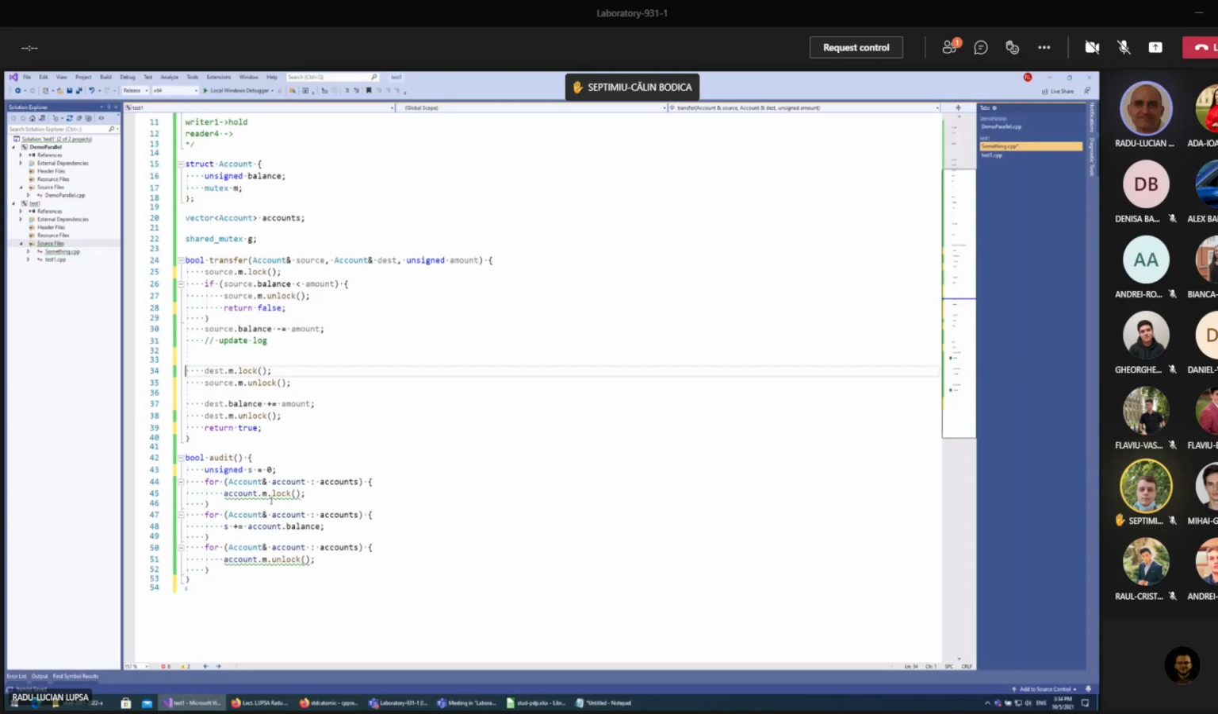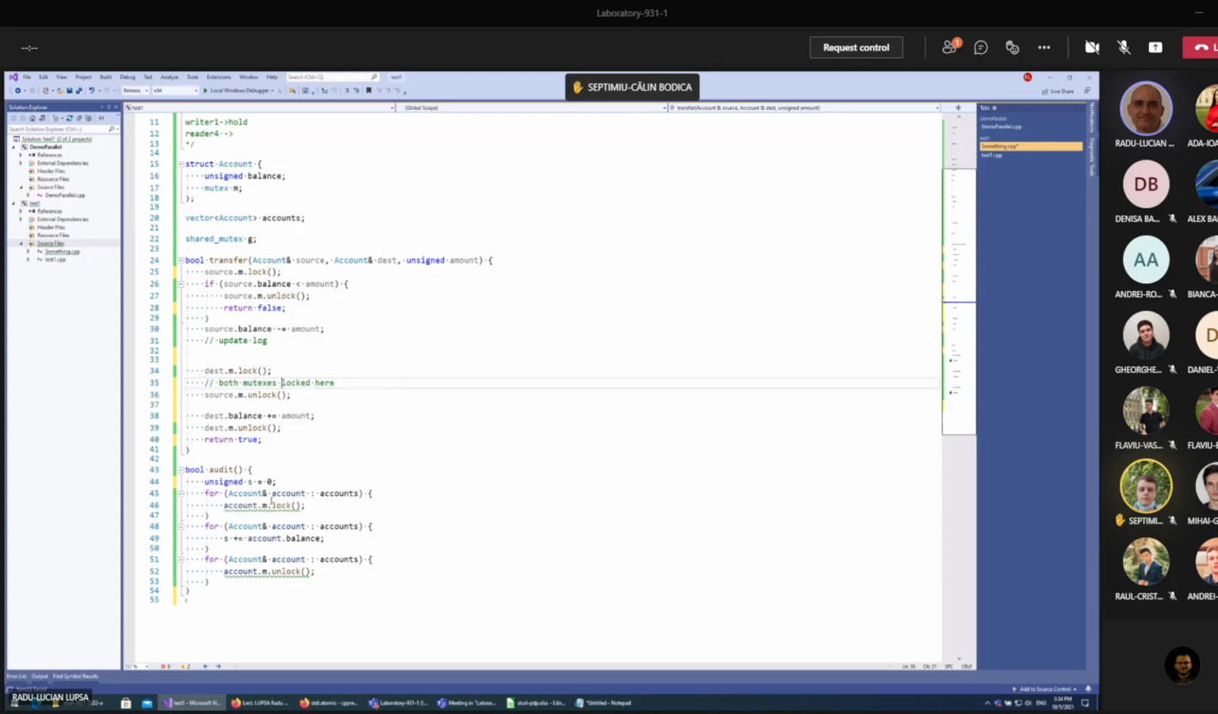So now both mutexes are locked here. So we lock the destination just before unlocking the source. And we'll see, I should have said spoiler alert, we will see why this solves our problem, while it creates a second problem that we have to solve as well. And now another question for you. Do you guess what the second problem is?